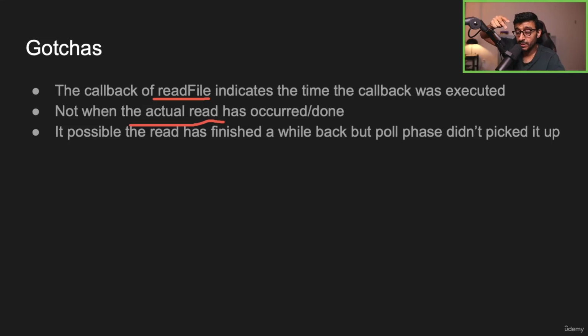Because remember, when we call read file, we do two things. We schedule a read operation and we schedule a callback and we mark it not ready. When Node picks up the read operation and actually executes it, and when it's done, it goes and marks the callback as ready. It may or may not execute it right then. It depends on Node's mode. Like, okay, do I feel like executing this, or did I do too much in the poll phase? Let me just delay it until the next phase.